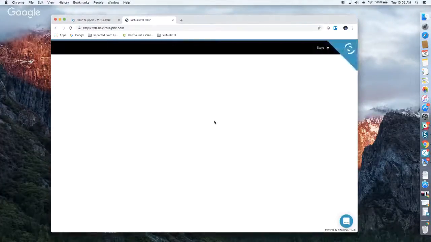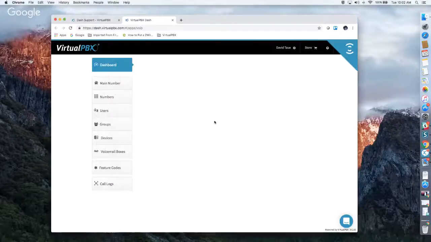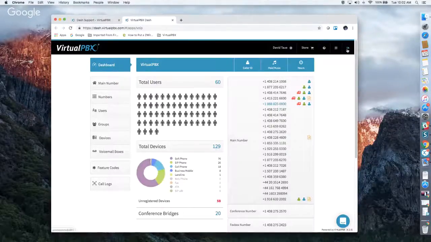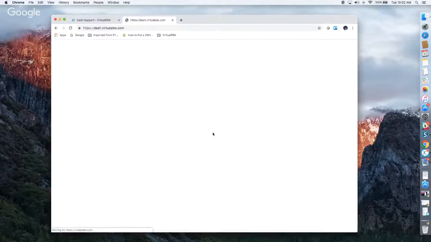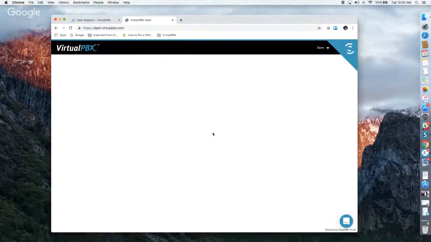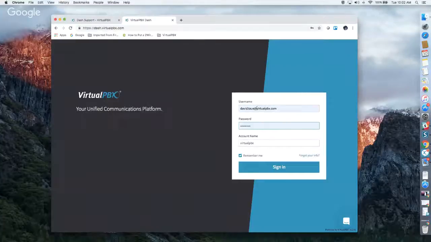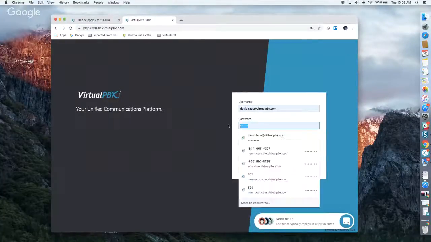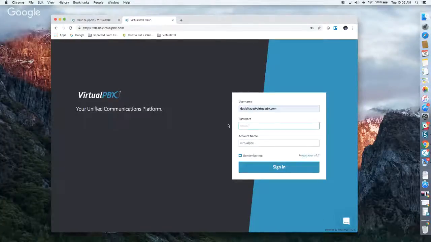Actually, I think I might already be logged in. Yep, looks like I am. Let me get logged out of this particular account. All right, so your login is going to be your email address, your password, and then your account name, which is normally going to be your company name, but we'll be using a test account here. You can choose to remember, so that way you don't have to keep typing it in every time. And if you ever forget your information, you've got the Forgot Info link there.